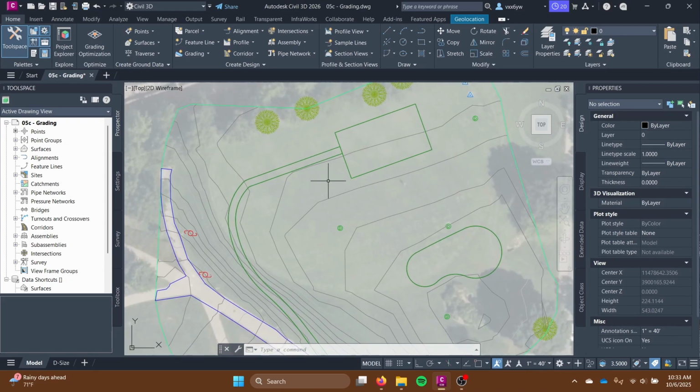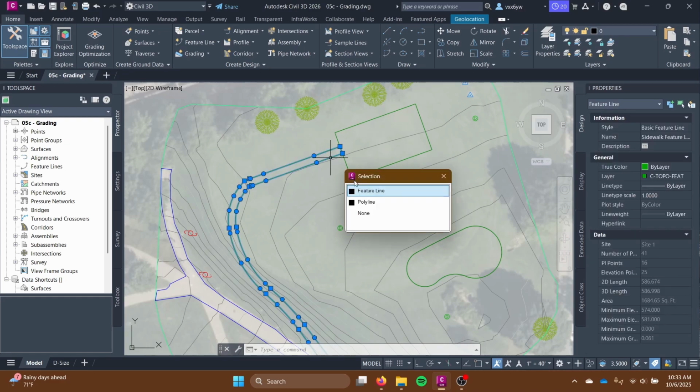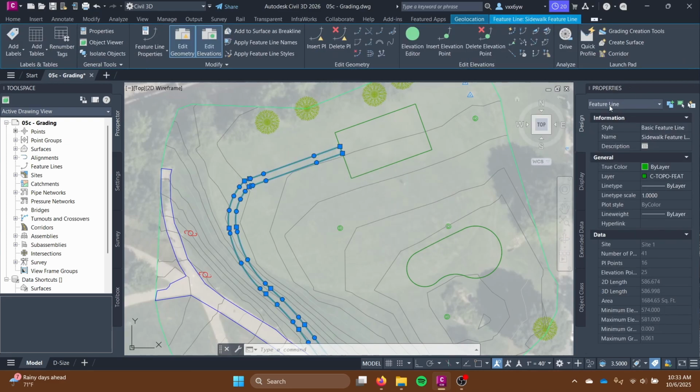To show you a quick little tip to check your feature lines, if you click on any of them and you have the properties panel open, the data tab has some helpful information for you. So you can see the 2D and 3D length and the area, but I think this is the most helpful information here: minimum and maximum elevation and grade.